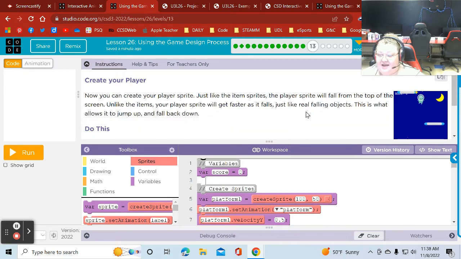Wow, all the way down to 13. Now we make the player. Now you can create your player sprite just like the item sprites. The player sprite will fall from the top of the screen. Unlike the items, your player sprite will get faster as it falls. So this is kind of like the flyer game you guys made before. It's going to start by falling, and you are going to have to keep it on the screen by pushing up, left, and right. Okay?